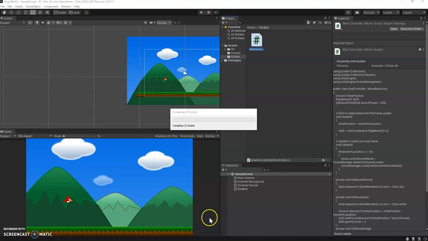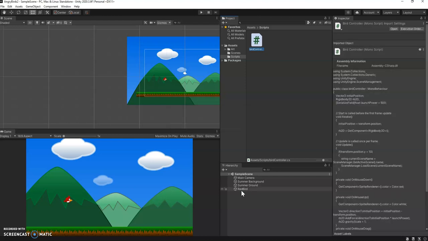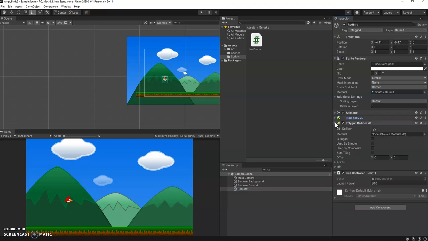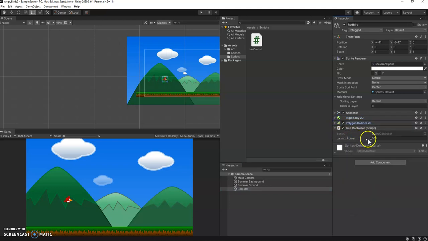So in Unity, once it compiles there, if I click on my red bird, eventually you'll notice in the code here that launch power is available. So you can go in and change it. The default value there is 500 at the moment, but you can actually go in and change it.